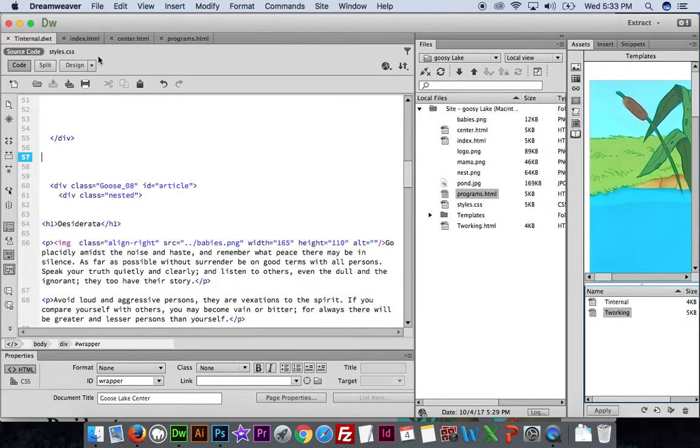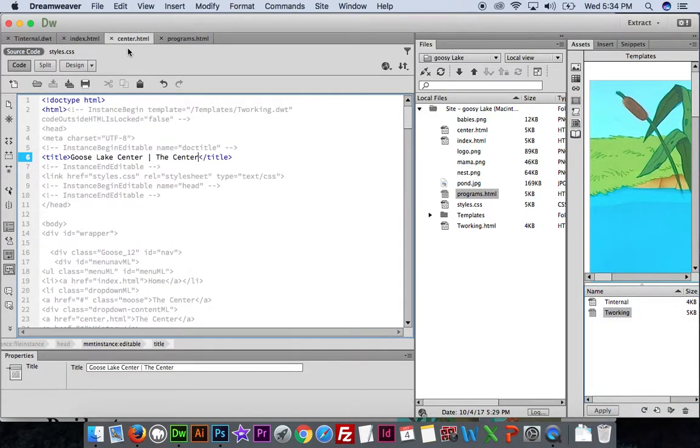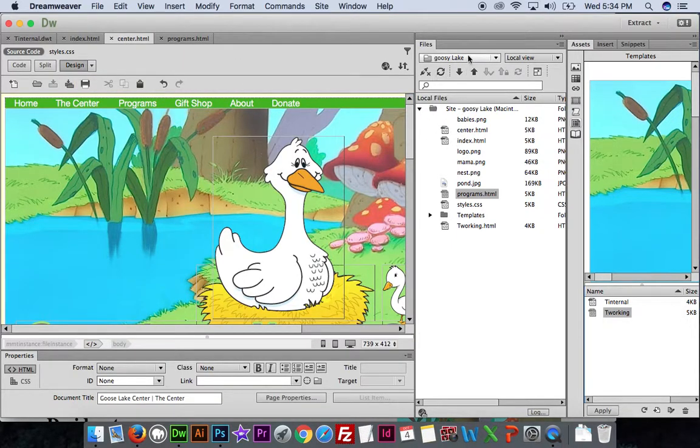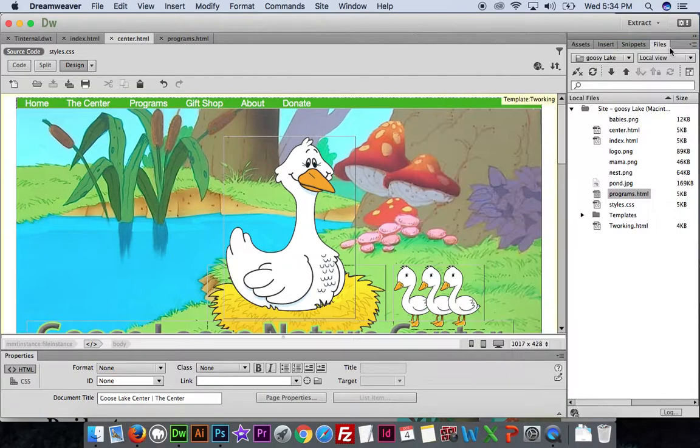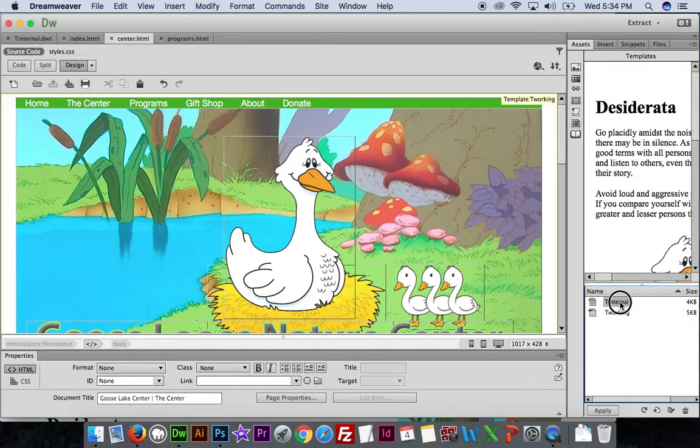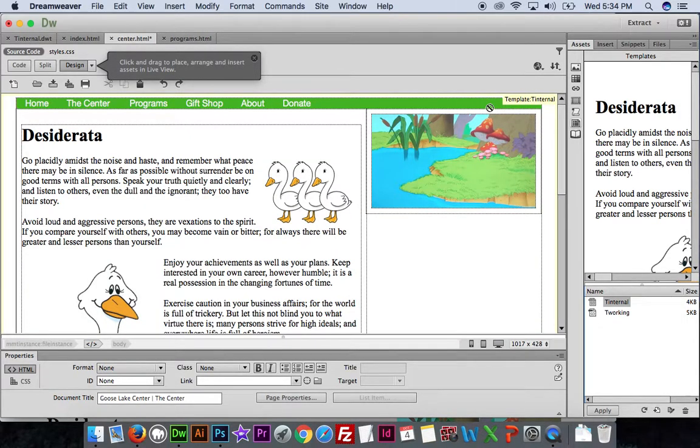Okay, so I'm going to go to my center where I don't want that, and I'm going to go to design view. Let me just put these files back where they go. And in design view, look, it tells you what template it is. Template twerking. But I can go here and drag this T internal there. And look what happened. It changed the template to T internal on the center page.